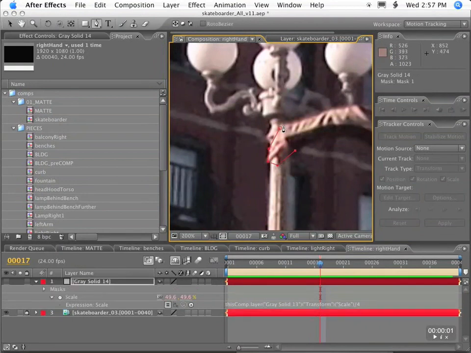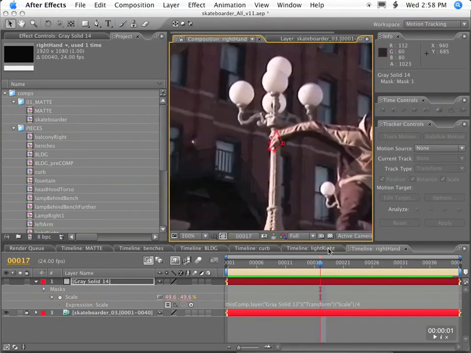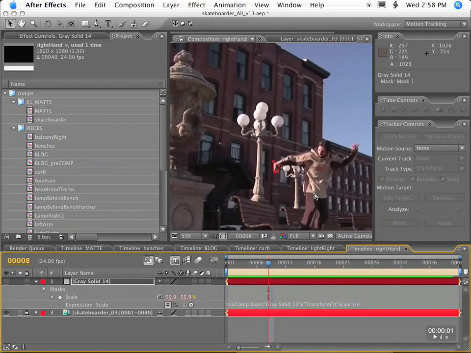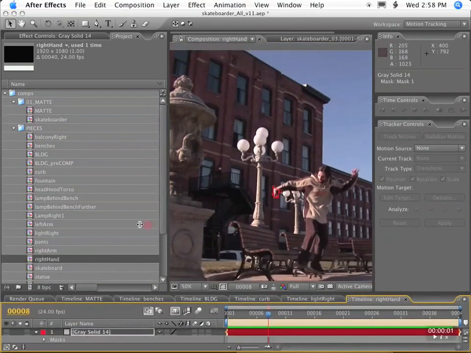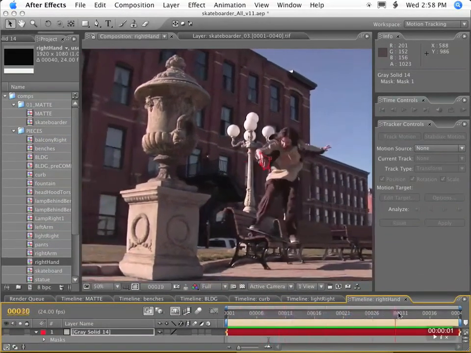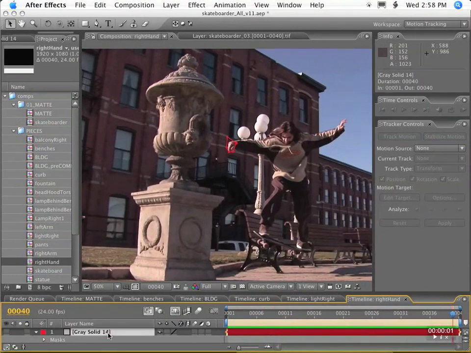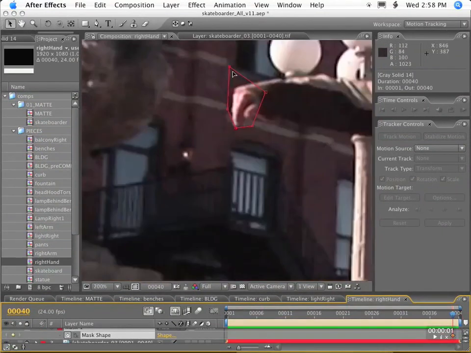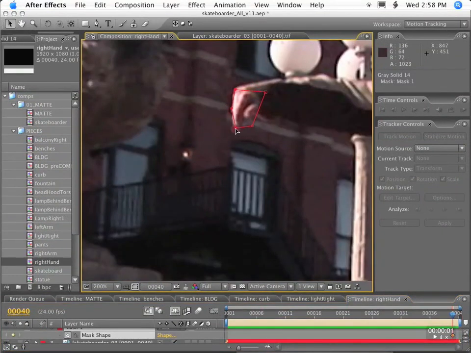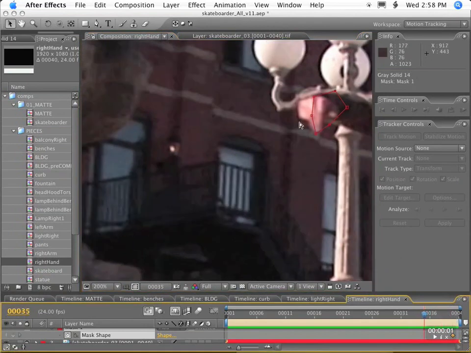And make a few points to rough in the shape and scrub through to see how it looks. So basically it's following the movement of the hand more or less. At the end it's getting a little bit bigger than it should in a lot of spots. And it's just a matter of starting to refine the shape.